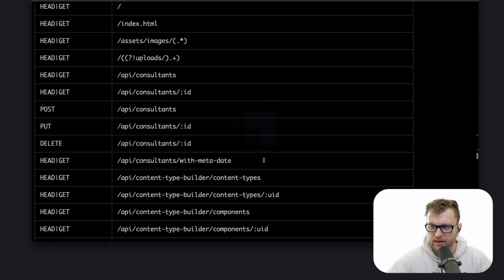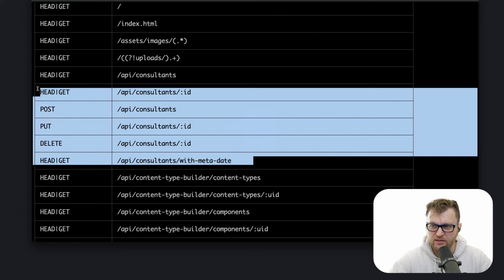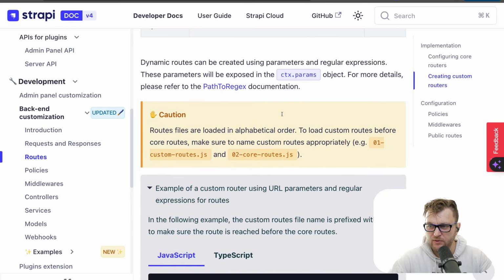As we scroll up and find the route that we just created, notice that it's being added as the last item in the list. That means the reason why it's not found is that we are matching this consultant get route that expects a URL param. So our order of route injection is incorrect. Taking a look at the documentation, we actually see a caution: routes files are loaded in alphabetical order.